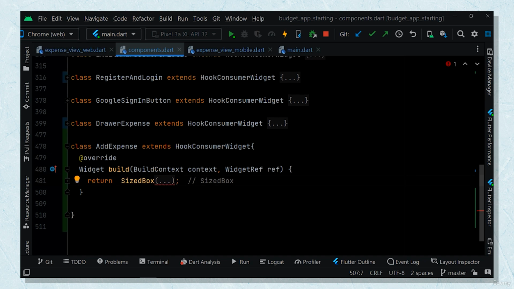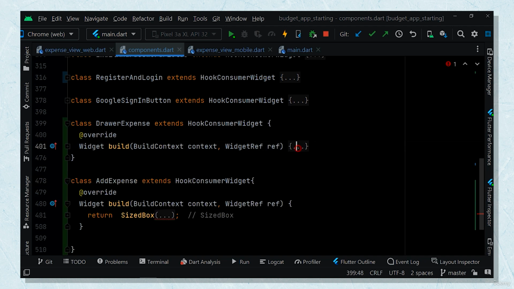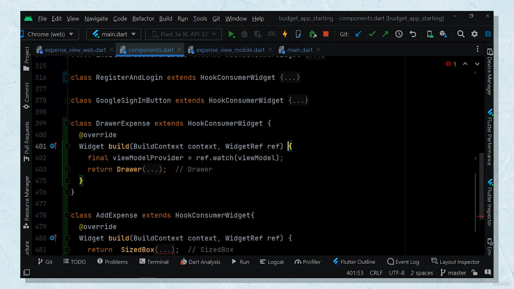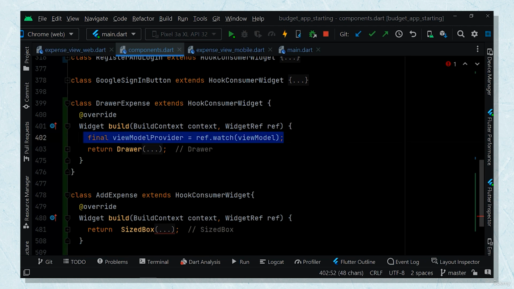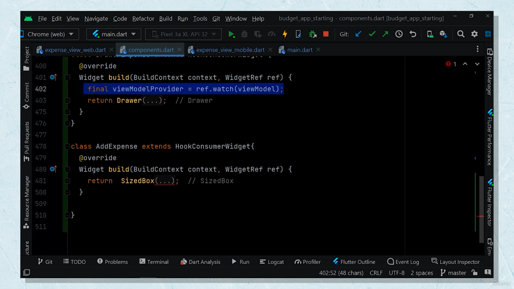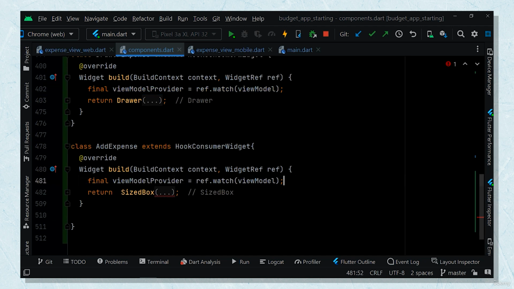In order to complete the Add Expense class, we will also need to include the view model. To do this, we have to copy the view model code from the class above and paste it within the build function of the Add Expense class. Now that we're done over here, we can go ahead and do the same for the Add Income.